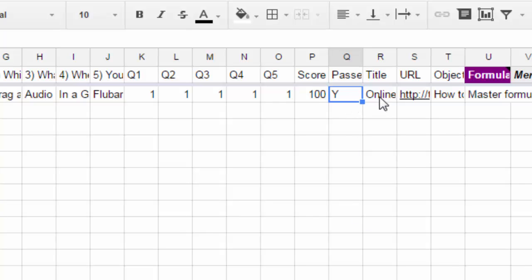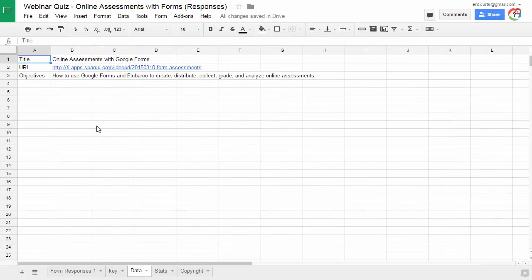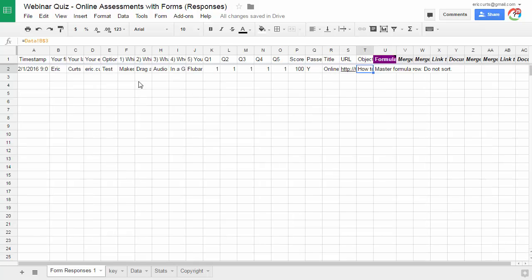I also pull in the title, the web address for the webinar, and the objectives. Those come from a data tab so that the objectives can print on their certificate of attendance. So I do pull in a few other things besides just what they filled out on their form. But the point is, that's what you need: you need raw data. You need the information that's going to be merged. So that's one piece of a mail merge.